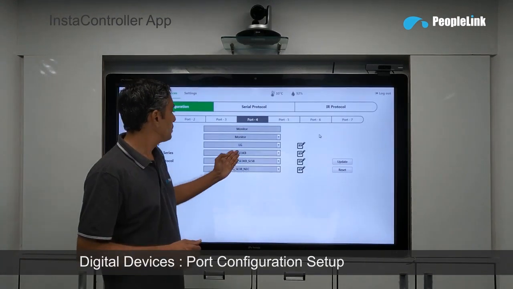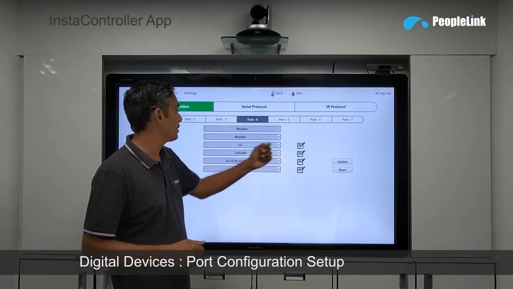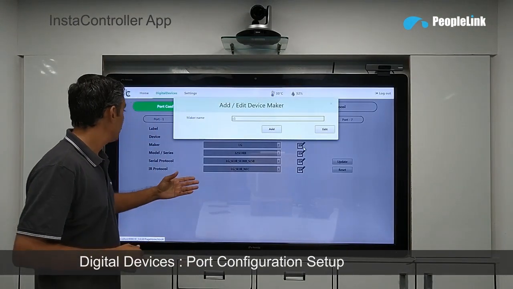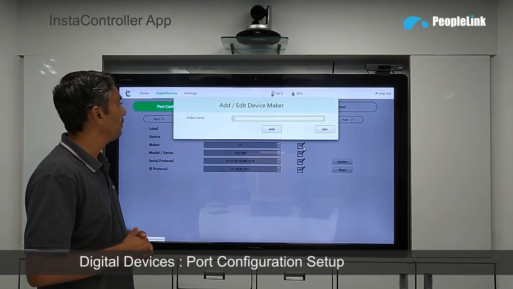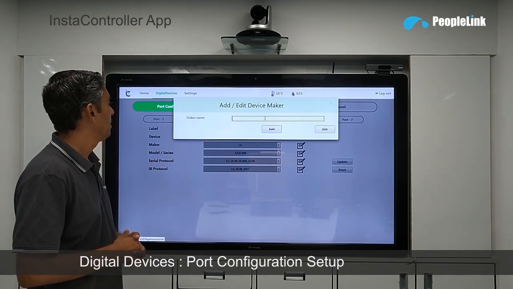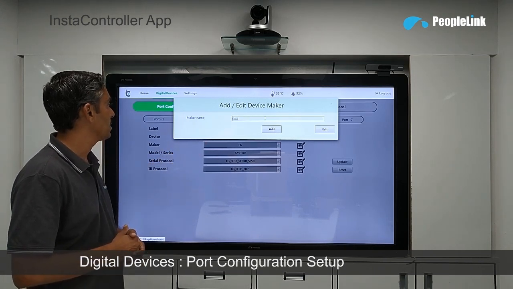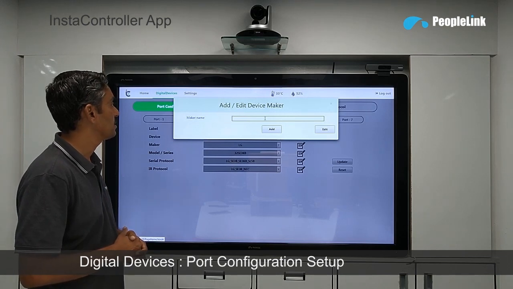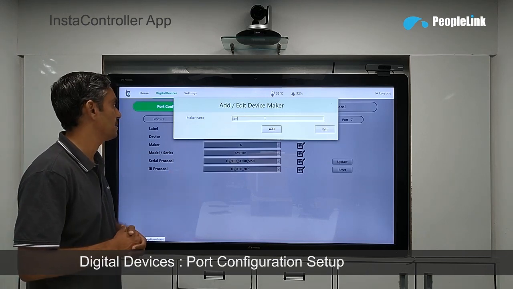We can actually change the maker by clicking on this icon. As soon as you click on that, you will get the maker name. So you can change the name here, whether it is an LG or a Samsung or any other device that is added to the system.